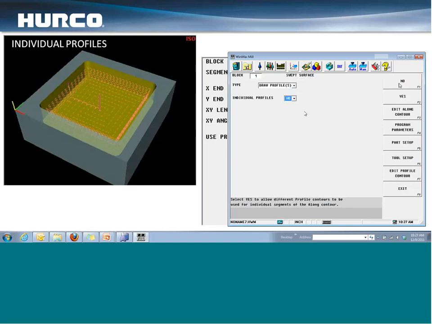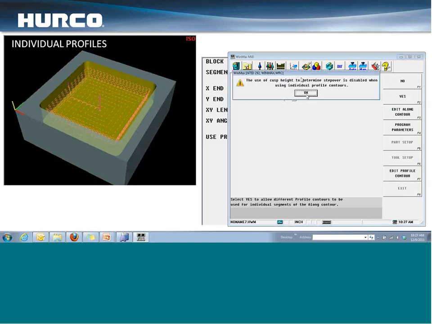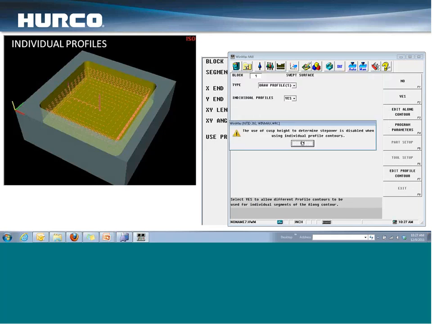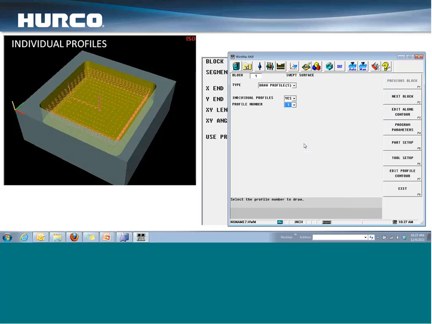So I'll go into my draw profiles, and you see it's going to ask, do we want individual profiles? If I set this to yes, first it gives me an informational message about the use of cusp height to determine step over being disabled when using individual profiles. So it's just saying that we're not going to be able to use that option. Say OK. And now we're just going to define multiple profiles.